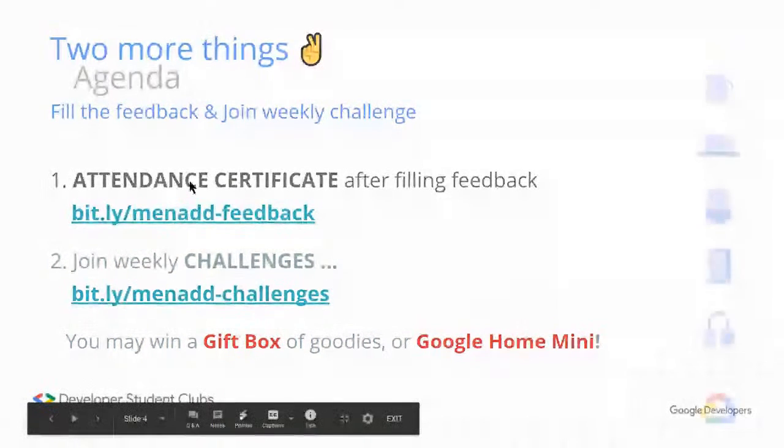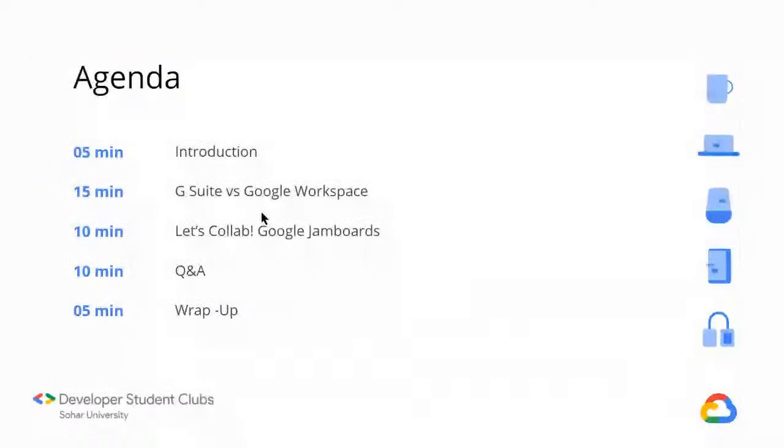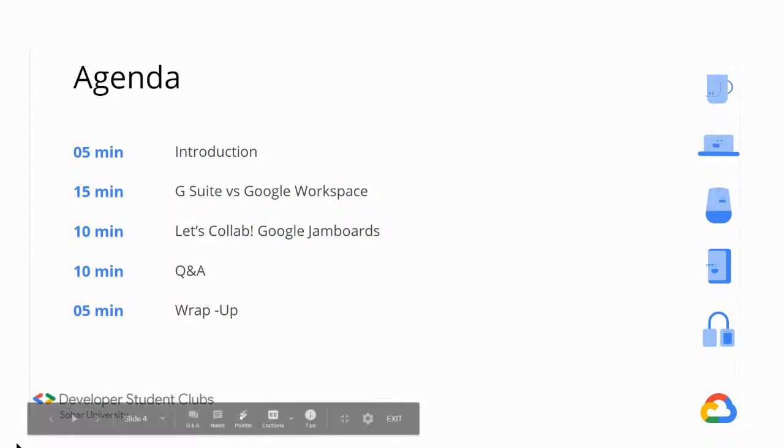Now, let's see our agenda for today. Our agenda for this session begins with this introduction, followed by the difference between G Suite and Google Workspace. Then we'll do a small activity that allows us to collaborate and get a taste of what exactly these products have to offer. At the end of the session, we'll do a small Q&A portion where I can answer all the questions you'll send in the chat. Sounds good? Let's start.